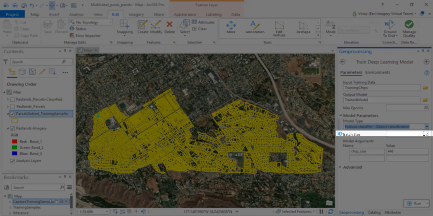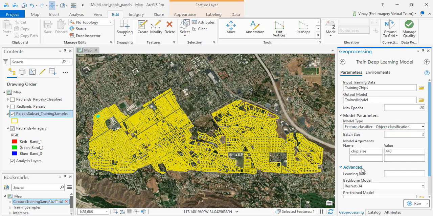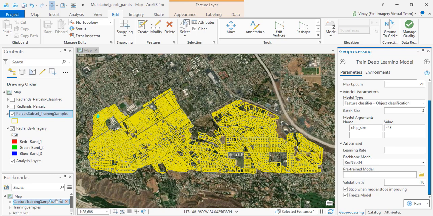Batch size is typically a power of 2. Increasing this batch size is directly proportionate to the GPU resources you have. Increasing the batch size on a low GPU will result in out-of-memory errors. Each model has its own set of arguments. We use intelligent defaults, so you don't really need to tweak the advanced parameters, but it's available for advanced users.